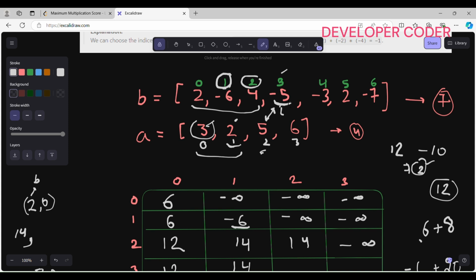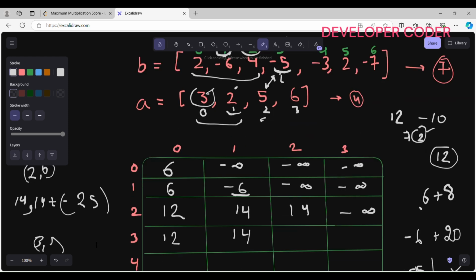Now let's say I decide to use this 5 with this element. Minus 5 into 5 is minus 25, plus the result with the values until here, 2 1. 2 1, what was the result? 14. So 14 minus 25 is definitely going to be less than this 14, right? So it's nothing but minus 11, I think. 25 minus 14, yes, minus 11. So 14 and minus 11, out of these two, which is maximum? 14 is maximum, so I am going to write 14 here.